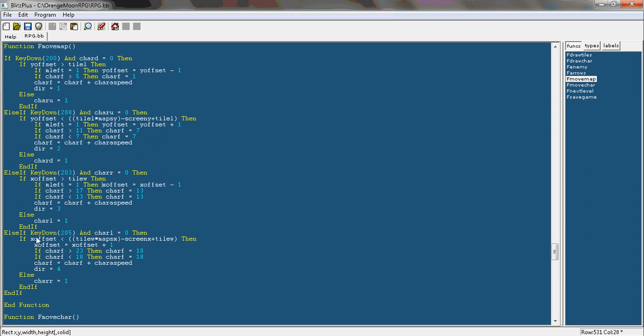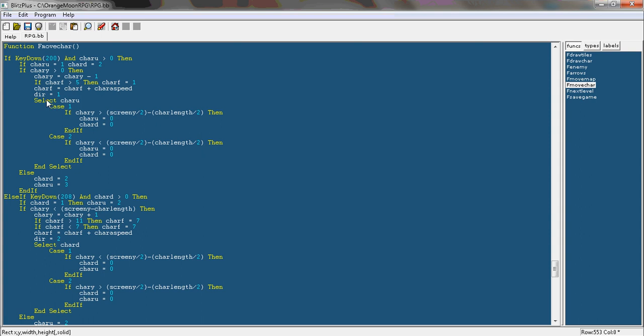So there, there, and there. Oh, sorry, that's not left. That would be up because it's on the y-axis. That would be down. This one would be left, and this one would be right. Let's go to the moving character section. We'll do the same thing for when the character's moving.